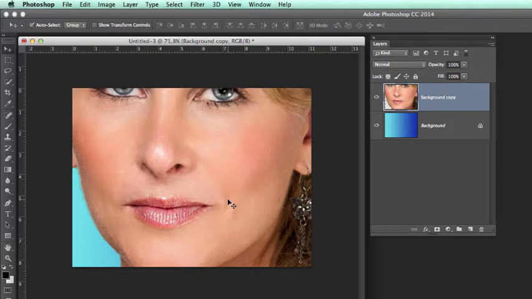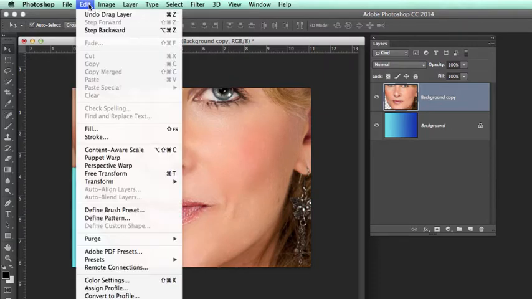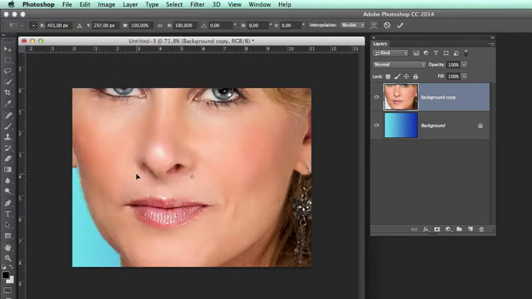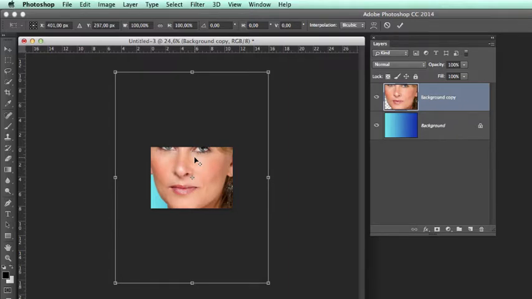The way we change the size of the contents of a layer is to use Edit, Free Transform. We can use the Command plus T or Control plus T key on a Windows computer. Now, we need to zoom out on our document window as this image is clearly still way too large. So we can achieve this by another shortcut of holding the Option key or the Alt key on a Windows computer and using the scroll wheel on your mouse to scroll out.